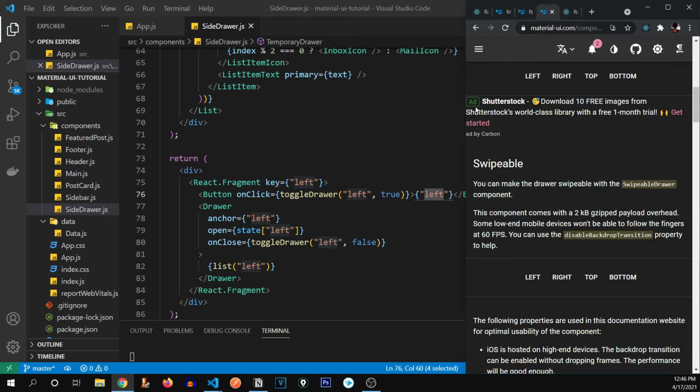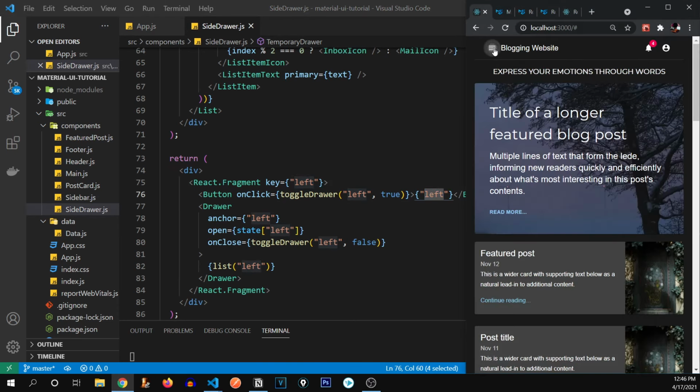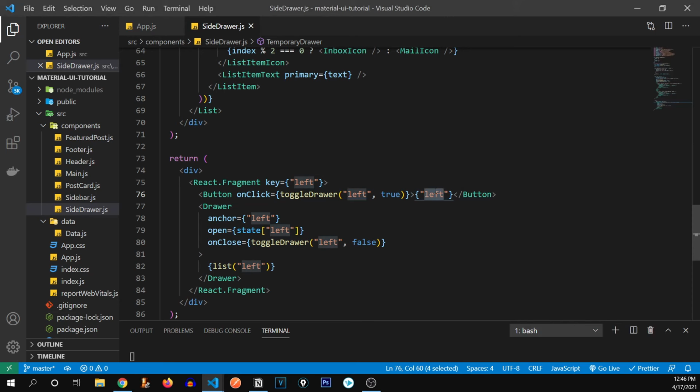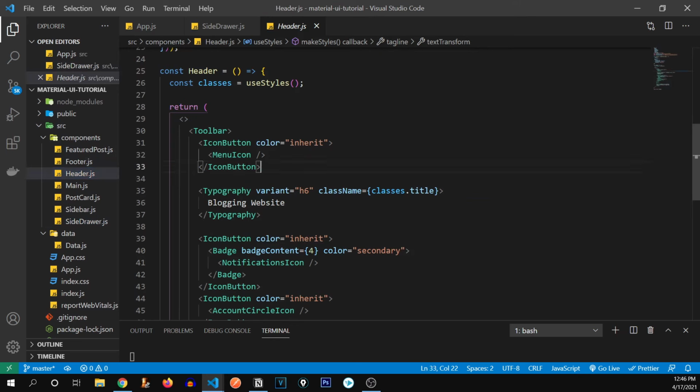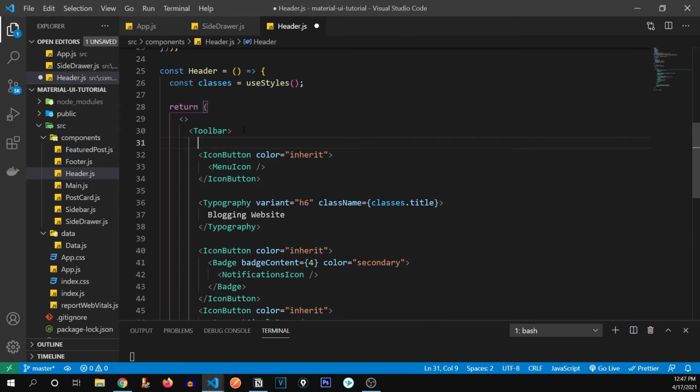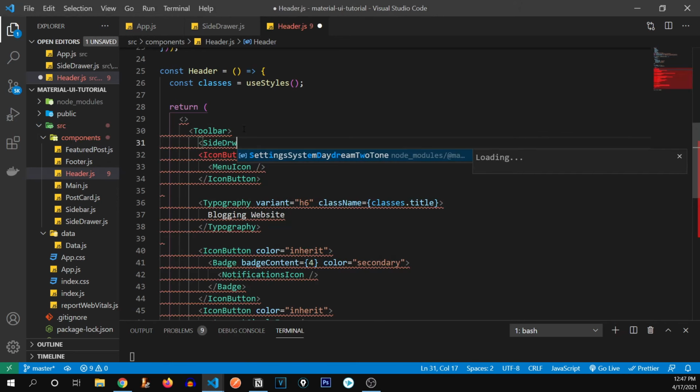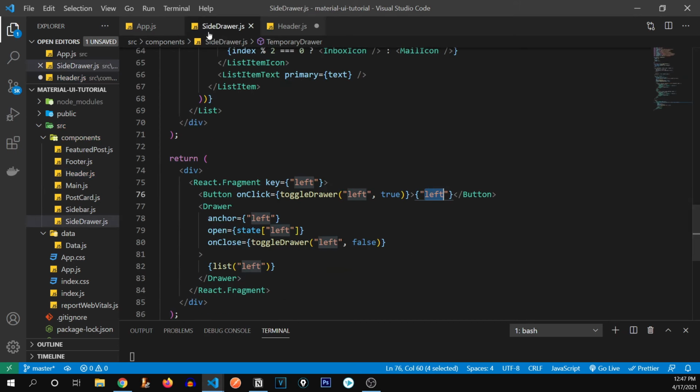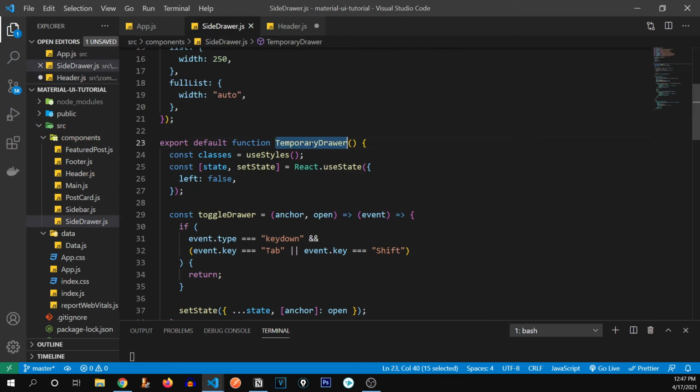But we don't want to click on this left button. Where do we want to click it? We want to click in this menu button. So what can we do to make that happen? If we go to our header component where our menu icon is located, what do we need to do? We need to wrap this menu icon in the side drawer component. So if I type side drawer, okay, the side drawer is not defined because if you go over here, the name is temporary drawer. I'm going to change it to side drawer.